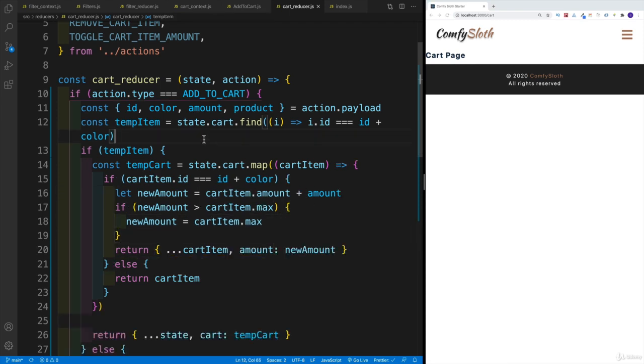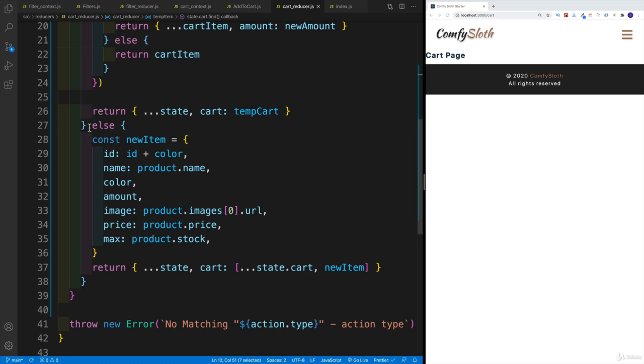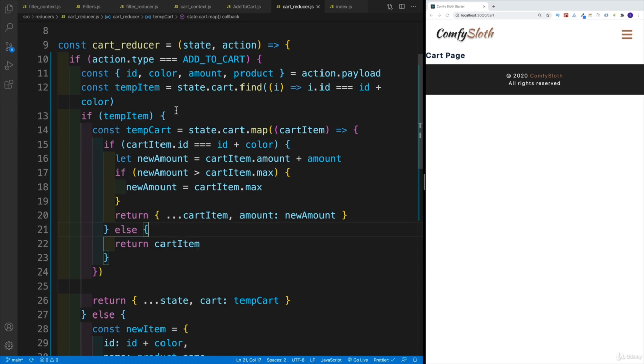And let's just go over the functionality one more time. So these are the things that we're passing in from add to cart: ID, color, amount, and product. If the item is not in the cart, we create a new one with these properties. Again, please keep in mind that ID plus color is equal to the cart item ID. Now, if the item is already in the cart, then of course we iterate over the cart, check where the item is. So we find where the item is. And if the ID is equal to ID plus color, then of course we know that that is the current item. And then we just need to increase the amount.